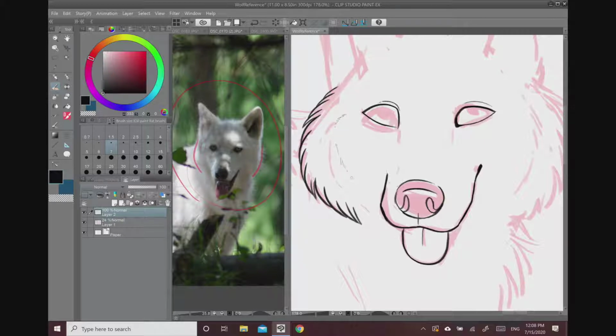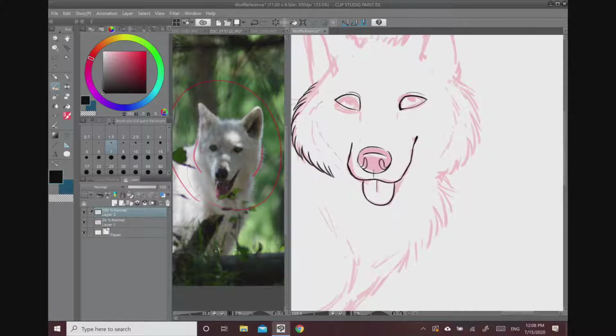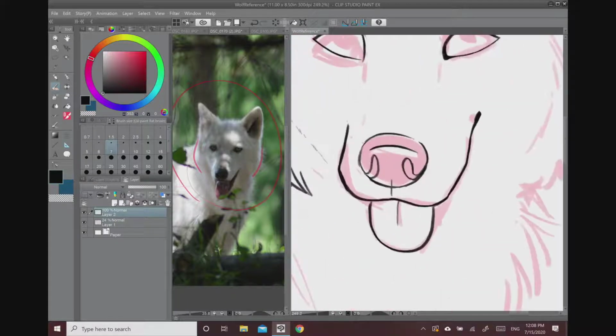I have a lot of respect for people that do paintings and stuff like that because it's so hard to get everything just right with no digital tools.